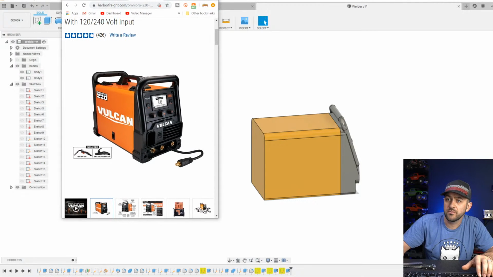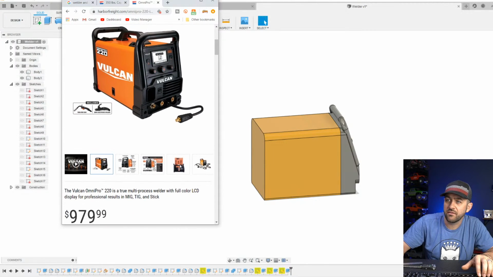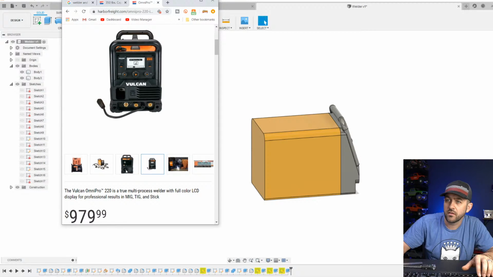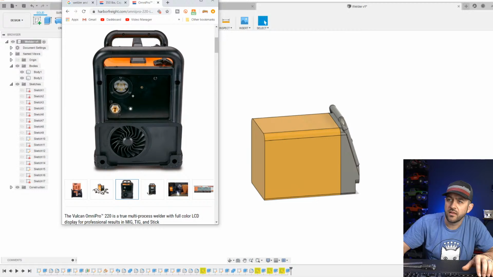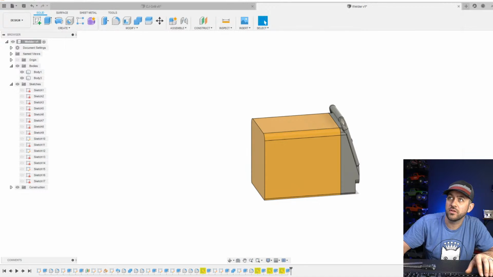The rear panel, I don't even know if this thing has a picture of the rear. There it is. There is almost nothing on it other than a power plug. So we're going to call that pretty simple to draw.